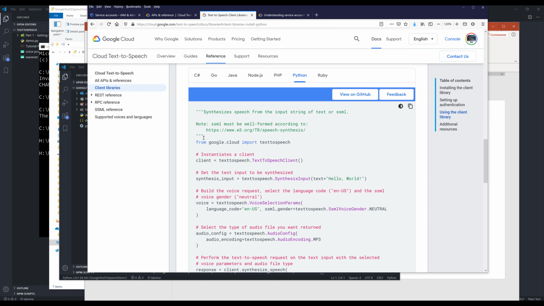I want to point out that in this example, the documentation is using the text-to-speech module. If we go to the left and expand REST reference, here we have v1 and v1 beta1. This is actually the correct library that you should be using. I noticed that the text-to-speech module is not as up to date as this v1 version. That means we'll look at the reference from this v1 module.